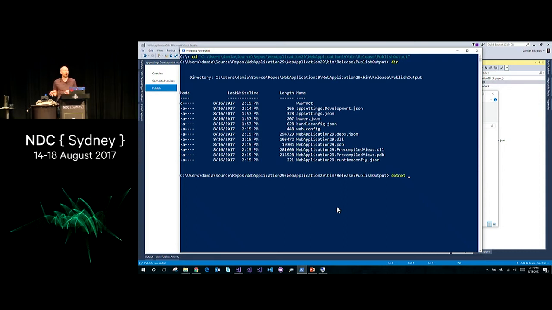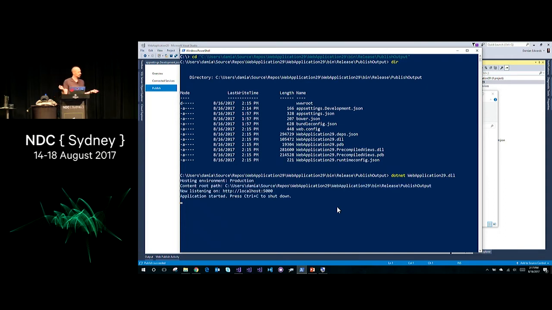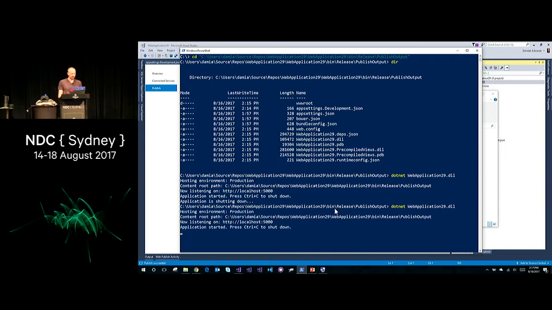Now, I can't do dotnet run. dotnet run is the developer command. Okay? It compiles your app if it needs to, and then it boots it for development mode. I just want to run the app directly. So I'm just going to run WebApplication29.dll. Right? Boom, started. Right? You saw how quick that was. Control-C, started. All right? So it's running on localhost 5000.